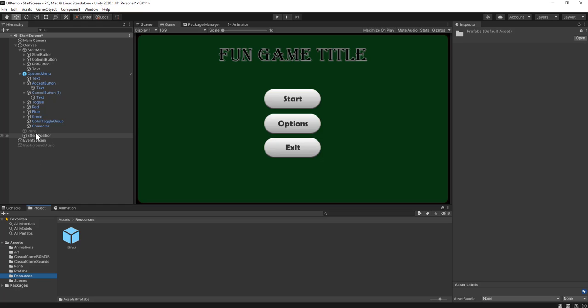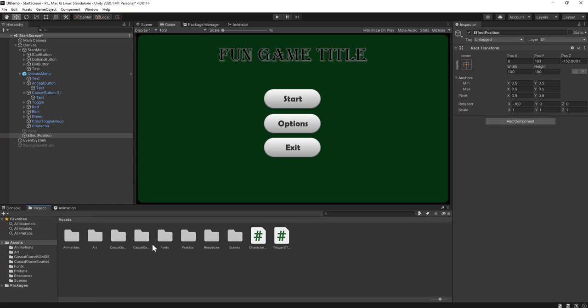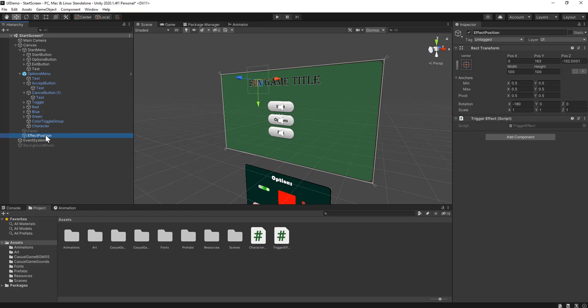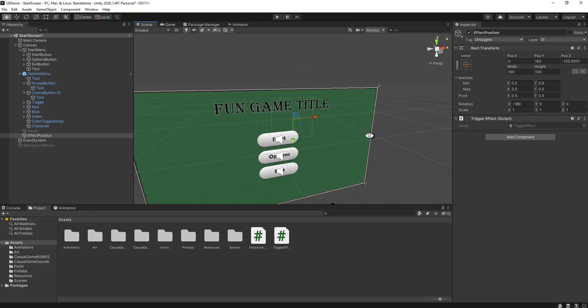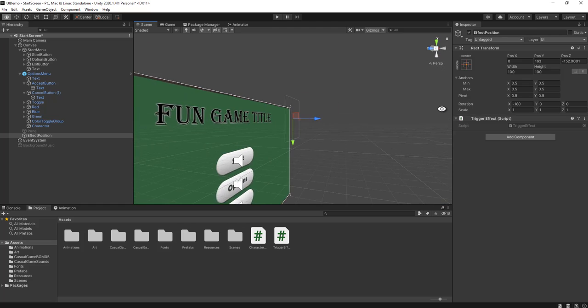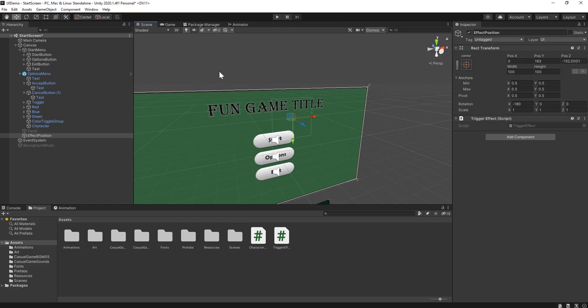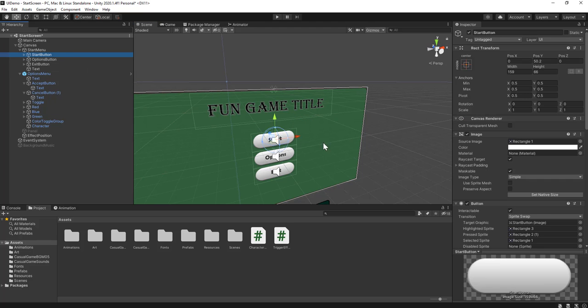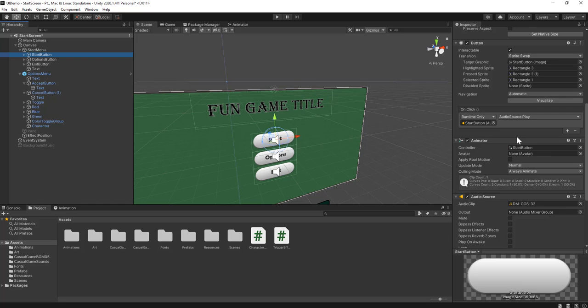So now I can take my script that I just created, trigger effect, and attach it to this effect position, and I can see the script shows up here. And so this effect position, if I go to my scene, I can see where this is at. This is where I want to spawn that effect. Now I need to link it to a button. I am going to link it to the start button just so that I have a button to use for this.